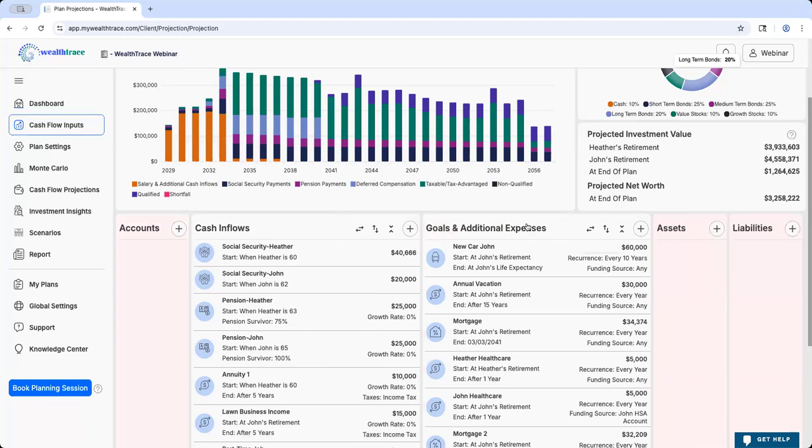In the goals and additional expenses, you can enter any type of expenses that you wouldn't want included in your recurring annual living expenses. So expenses that should go here include expenses that won't last forever in retirement, expenses that don't recur every year, expenses that have a different growth rate than the general inflation rate, and any types of expenses that you simply want to break out from your general living expenses.